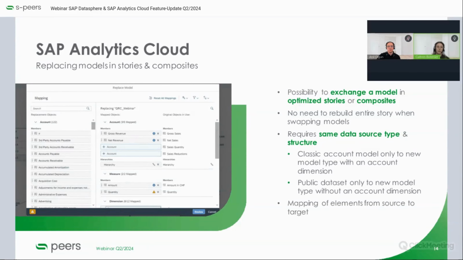So previously, when you needed to change the model underlying on a story or a table, let's say, then you had to rebuild the entire element, the entire story, which was a very time-consuming process. But now with this new capability, you can seamlessly exchange the data source of your whole story, of your composites, without the need to reconstruct each and every element from scratch.